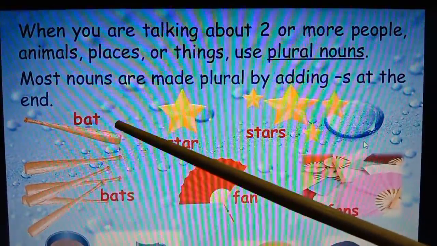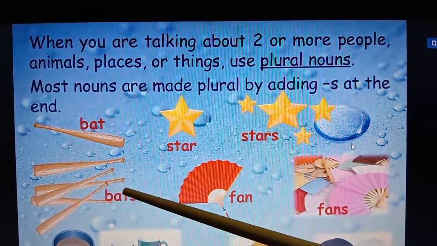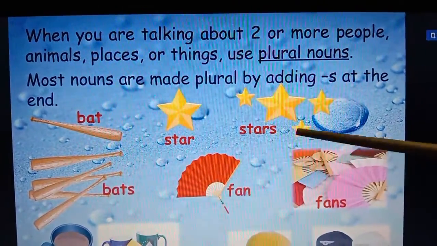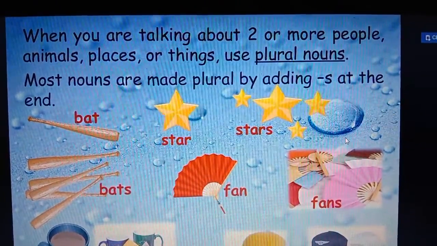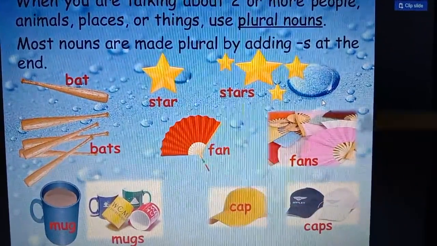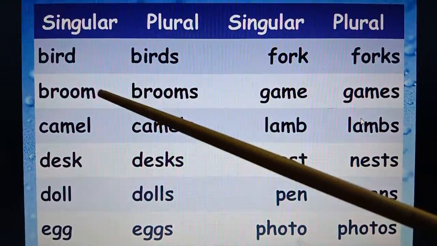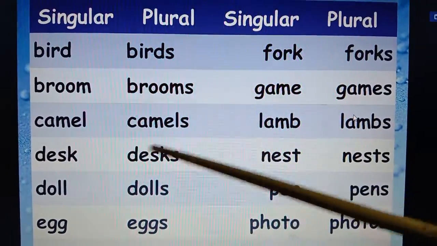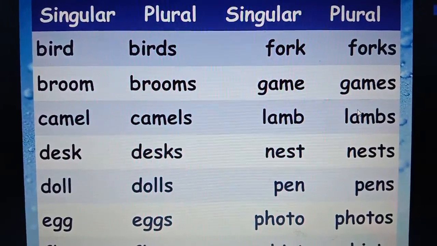For example, look at this. When it is singular, it is a bat. When it is more than one, these are bats. Star, stars. We just added s at the end of the word. It becomes plural. Fan, fans. Mug, mugs. Cap and caps. Here are a few more examples of singular and plurals: bird, birds, room, rooms, camel, camels, desk, desks, doll, dolls, egg, eggs, etc.